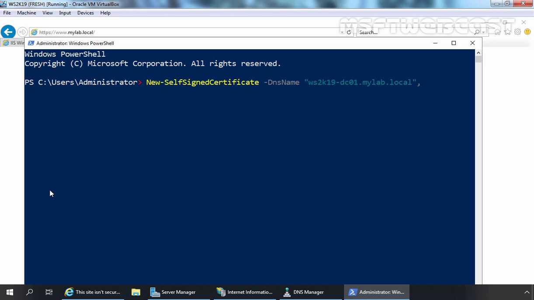ws2k19-dc01.mylib.local, which is the FQDN of our local server. Then I want a domain name, which is mylib.local. And then let's specify another DNS name, which is www.mylib.local. Fine. See, you can specify as many DNS names as you want, but we needed only these 3 names.